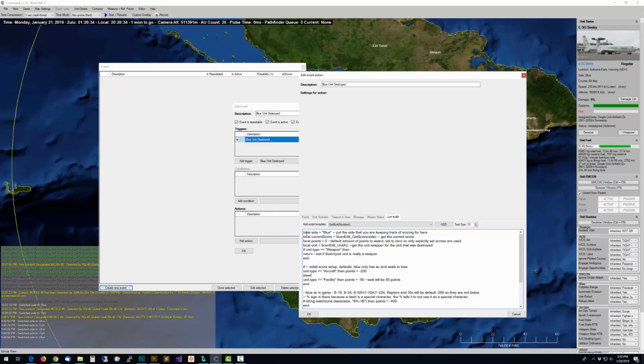At the top, local side, this is the side you want to control scoring for. So if you had NATO or Russia or something like that, you would change the name here. I'm on the blue side, and that's the playable side in this scenario. So I'm going to say the side is blue. Local current score is going to go out and get the current score from the SenEdit get score function, and then it's just passing in the side that we just set up here, which is blue. So it's basically putting blue right there.